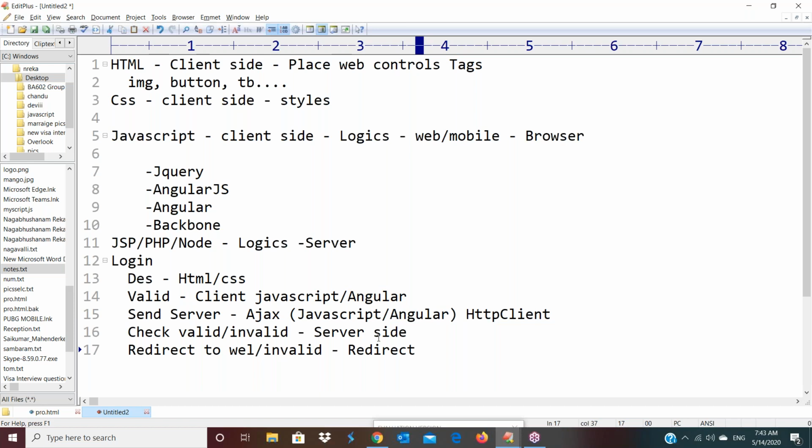Like that, for every concept in many locations, we are working with client-side script. Nowadays, all companies are using Angular from this client-side point of view. So that is the main thing. If you take the example of login and go to the next level, role-based authentication is there.